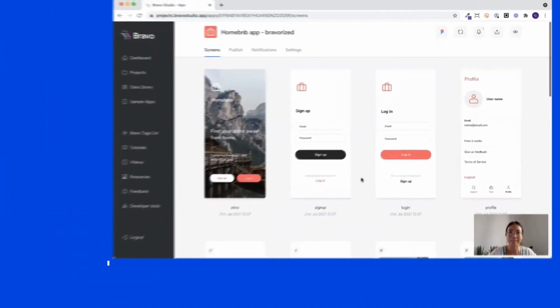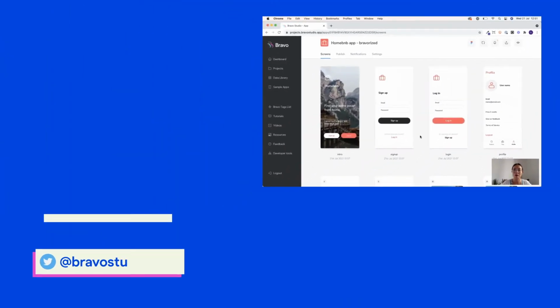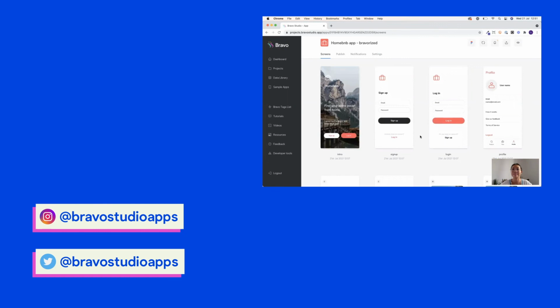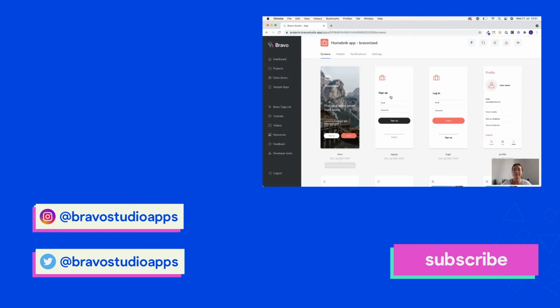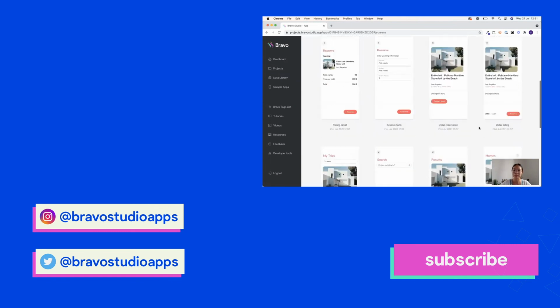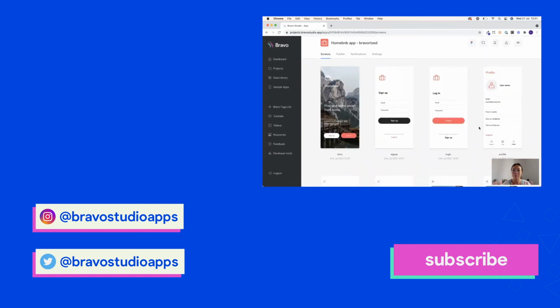Now we have created an app project with our design file, and the next step would be to create data requests in our data library and bind the data we get from our backend, in this case Xano, to each of the screens to make everything fully functional.